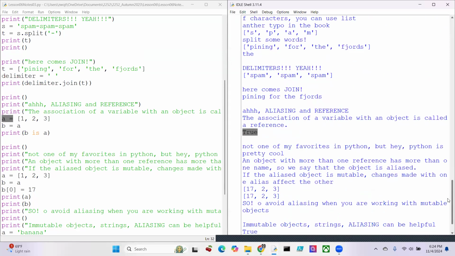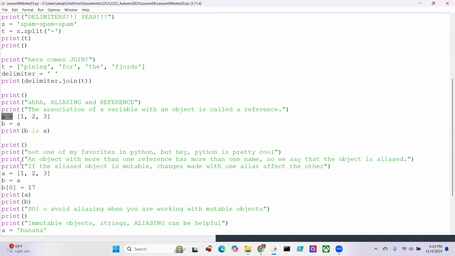Now we have more fun stuff here. So let me expand this. An object with one or more references has more than one name, so you could say the object is aliased. If the aliased object is mutable, changes made with one alias affect the other. So if I say A is [1, 2, 3], and I say B is A, now I have two lists of 1, 2, 3. Or do I?